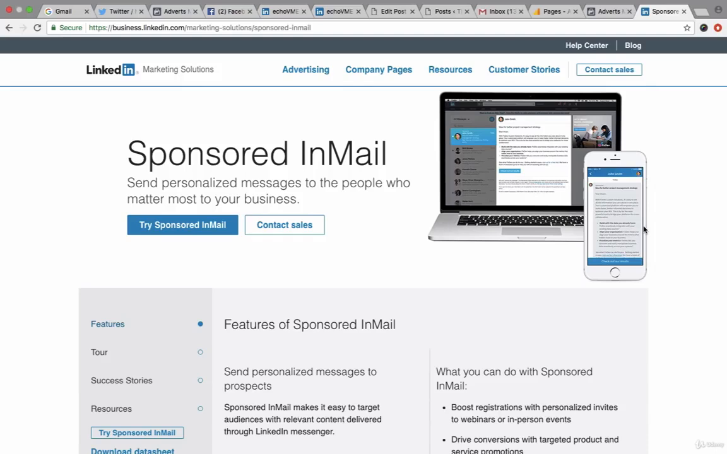Remember, LinkedIn advertisements are more expensive when compared to your Facebook and Twitter advertisements. It's because you can actually reach the CXOs or the senior management of an organization. If that's your target audience, LinkedIn is the right place for you to be.